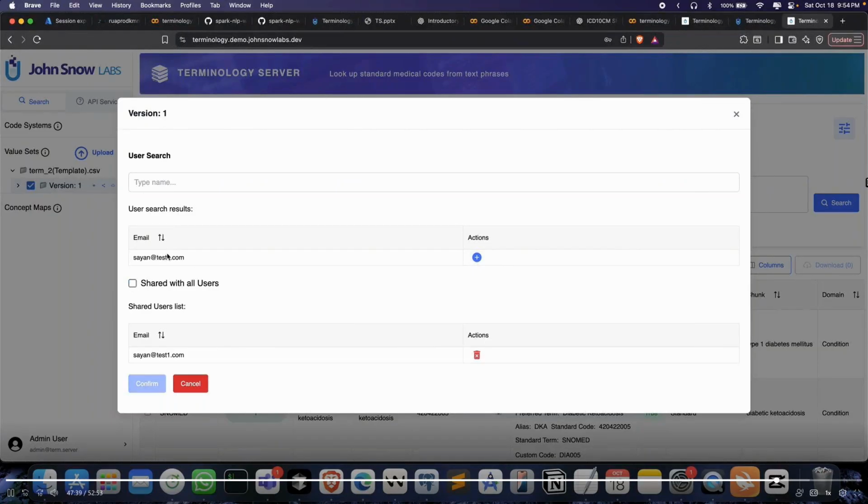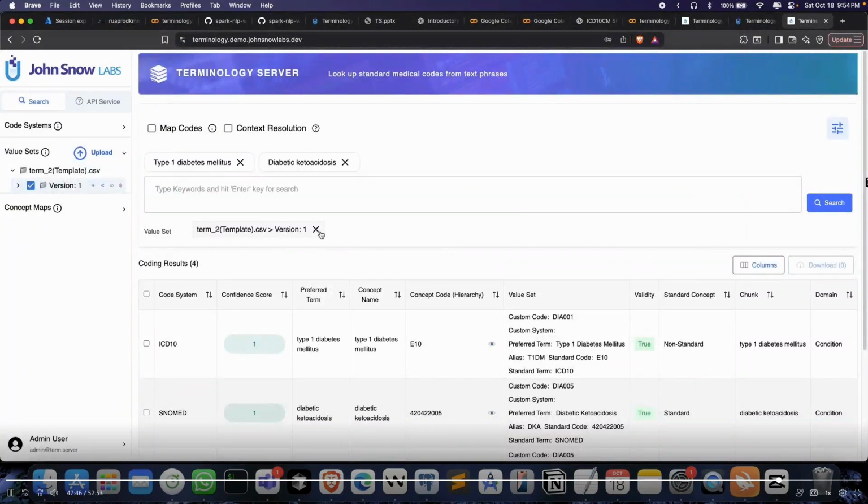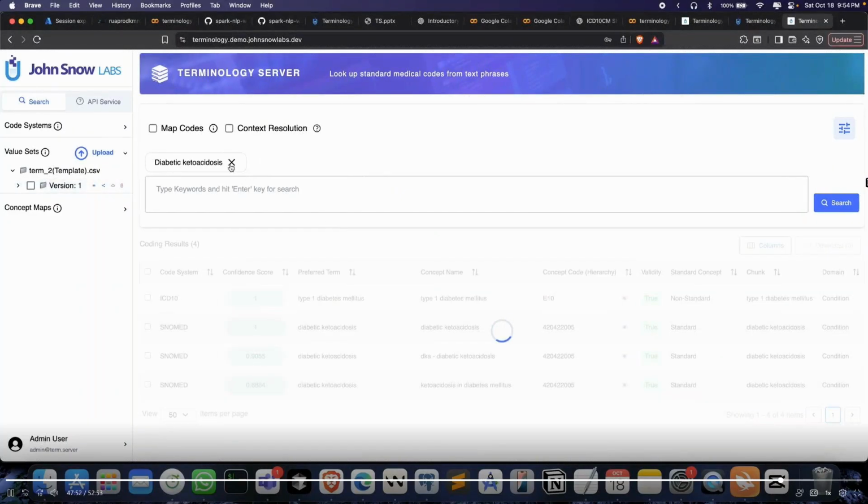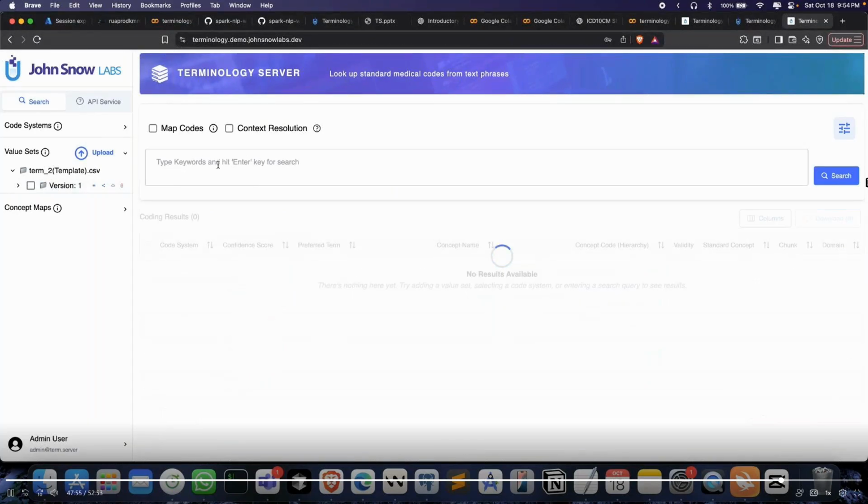You can enter the name, email, and confirm. So it will be available in their system as well. So it's useful for the research purposes there. So this is pretty much about the UI functionality.